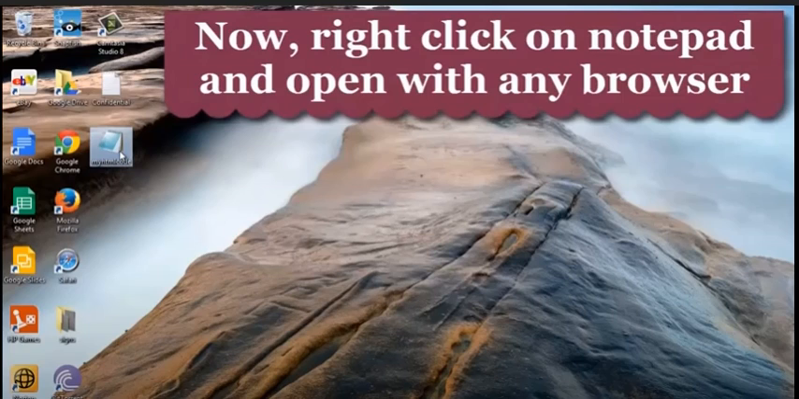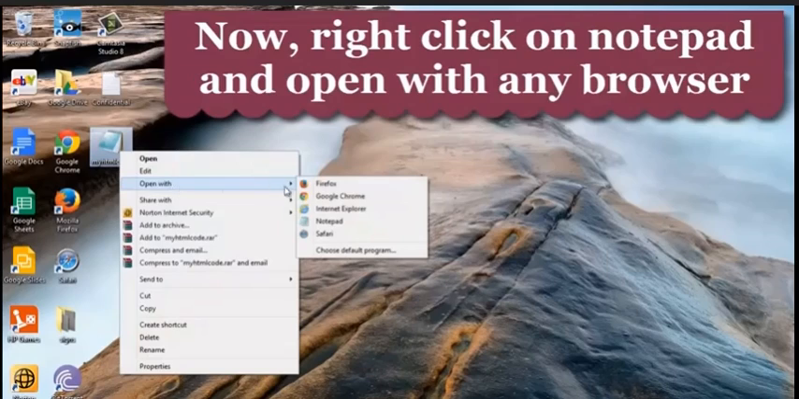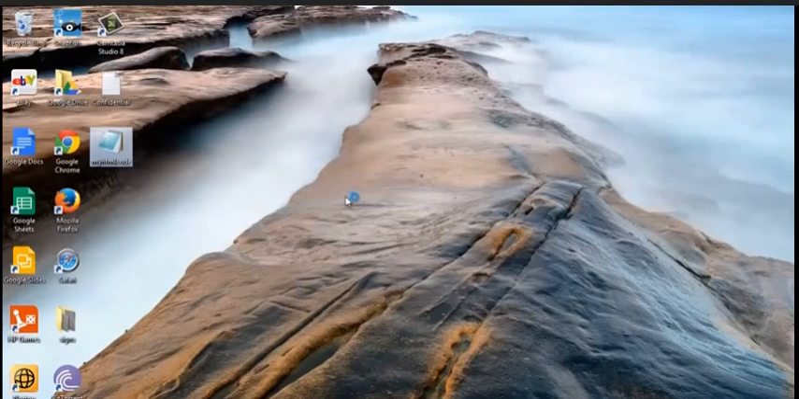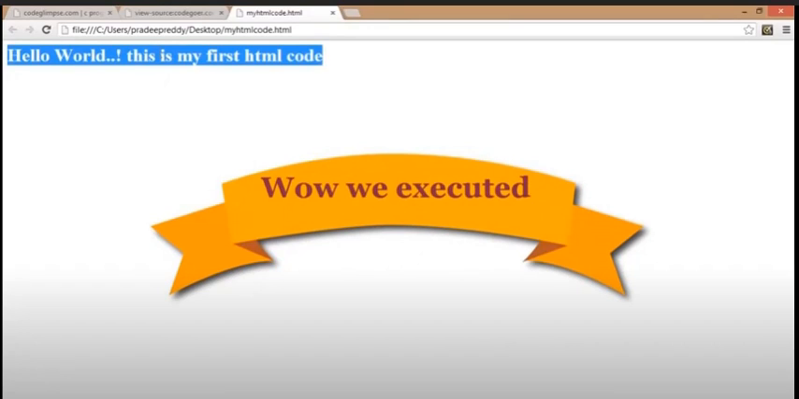So if you are seeing like this, your notepad program file is like this, then you will right click it and you can open with any of the browsers, such as Google Chrome, Firefox, Internet Explorer, the browsers which are installed. And when you open that, you will see the following output. Hello world, this is my first HTML code.